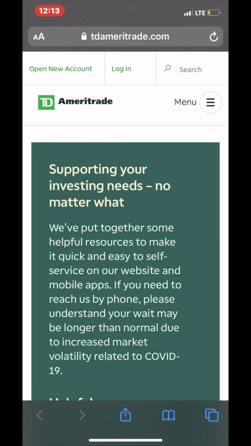And then when you get to this site, you should see this page. On the phone, it's in the top left-hand corner. On the computer, it may be in another area, but you'll look for Open New Account. And when you find Open New Account, you'll go ahead and click on it. So we're going to click here.